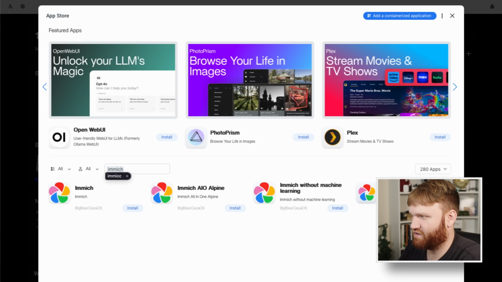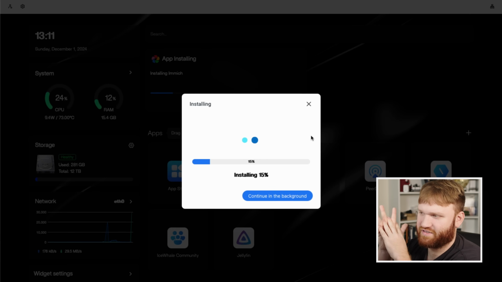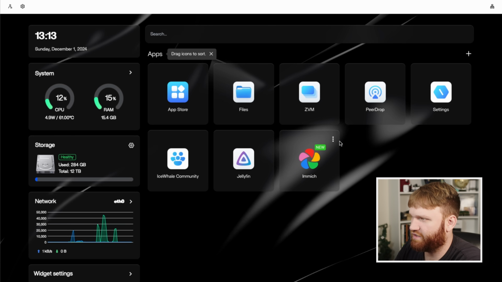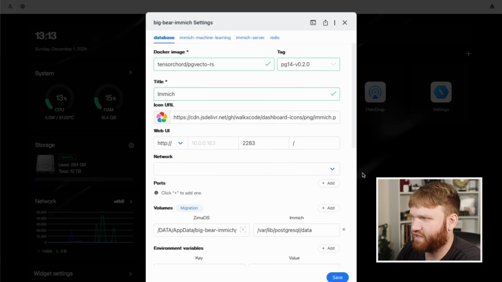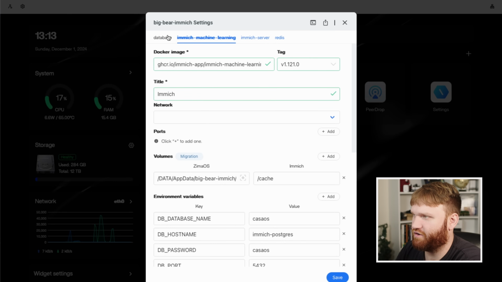Without machine learning, image from gallery. Let's go with the Big Bear CasaOS. And I just hit install, didn't do a custom install. So once this finishes, we could dive into settings and see what the options are. So there it is, image is installed. If I go into settings, let's see what we got going on here. Okay, so right here are the various Docker images that are associated with it.